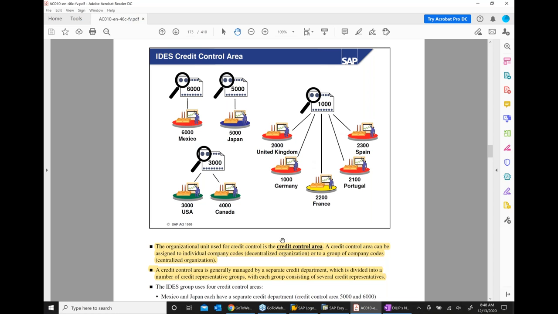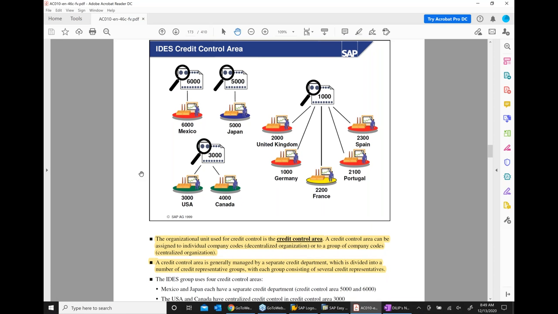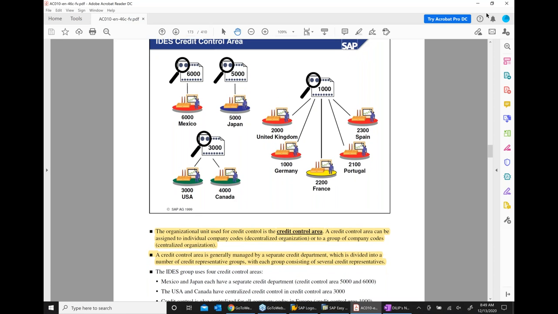Now, in the case of the US and Canada, they are assigned to one credit control area. So we have credit control area 3000 assigned to 3000 and 4000. So that is an example of how the credit control area can be defined. Now, where is it in the configuration?